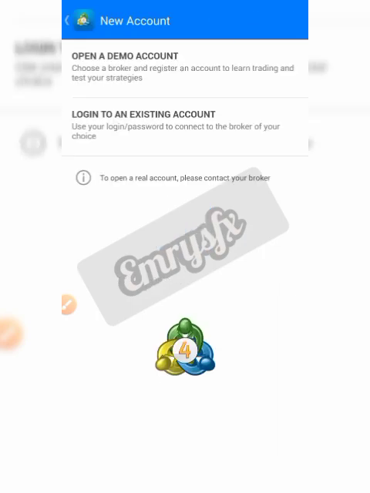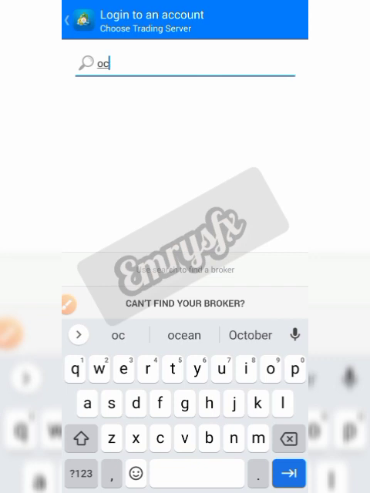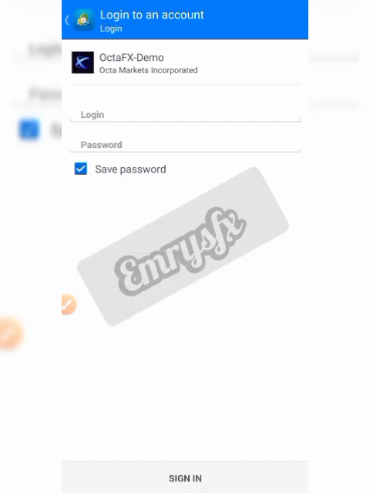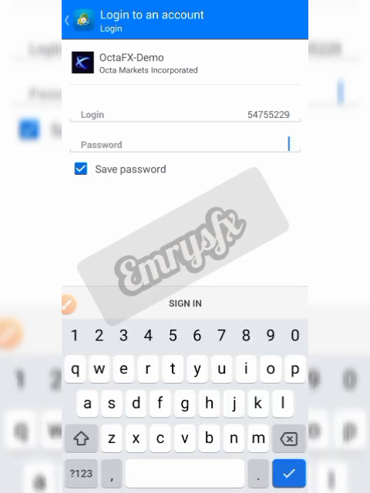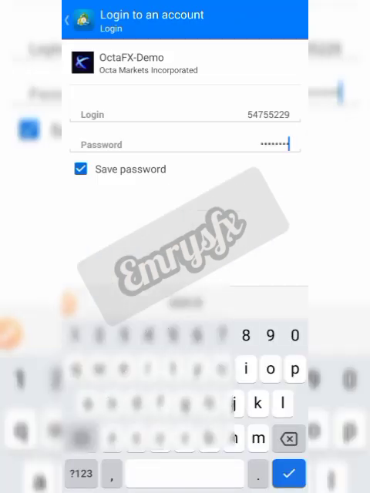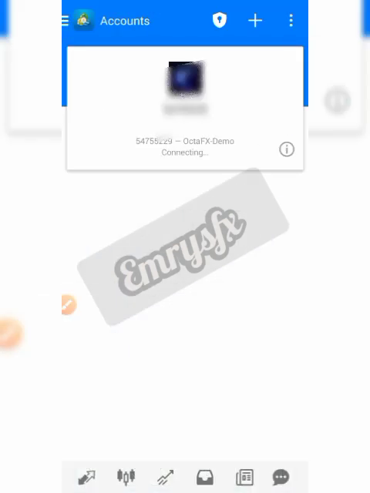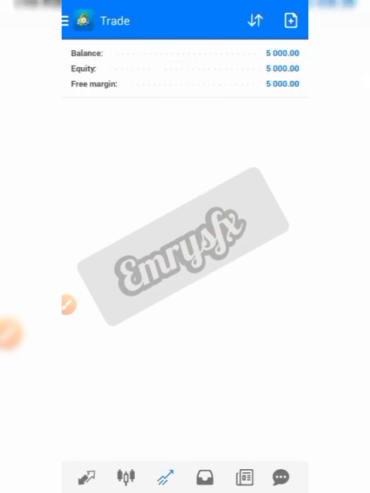I click on this icon, log into an existing account, and search for the broker, OctaFx demo. The other ones are for if you have a real account, you click on real, and if you're on demo 2, you click on demo 2, but we are on demo 1, the normal demo. Now copy the password, making sure you copy it completely. Then you come down, paste it, and click sign in. They're connecting us now, and here we are connected. Now here is our account.